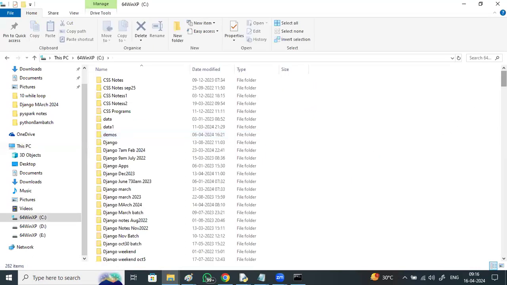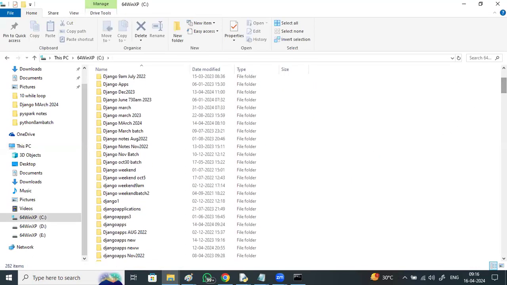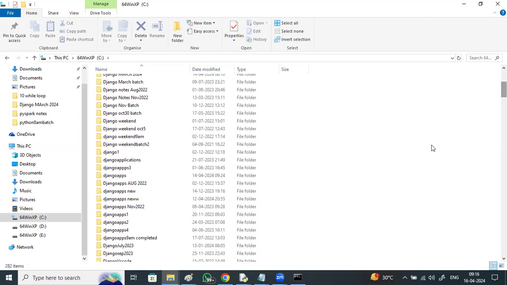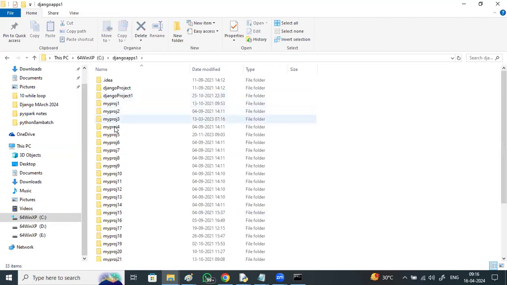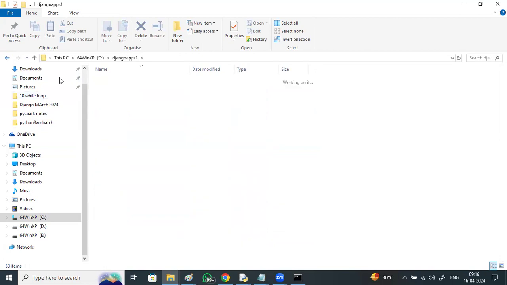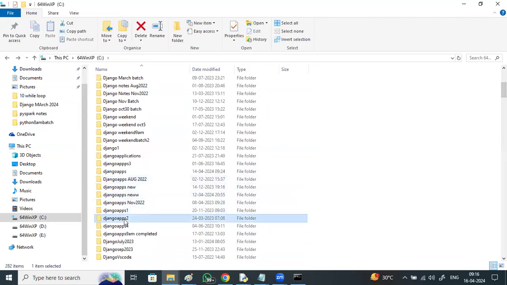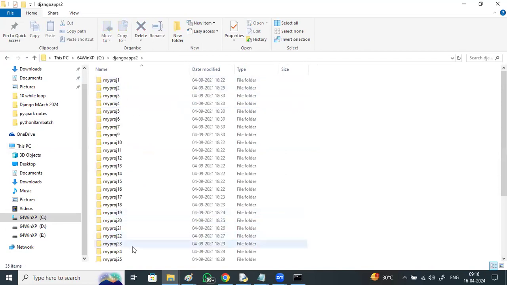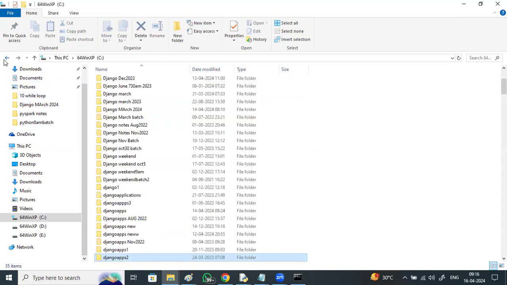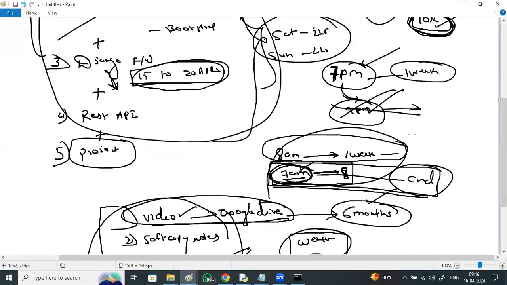Through application creation, you will get a great command of what you are performing and what output you are going to get. Django apps creation: my project 1, my project 2, 3, 4, right? In this way, more than 15 to 20 applications in any Django batch, we will be discussing. So for these Django applications, hands-on, we'll be spending some extra time, as we are going with hands-on.